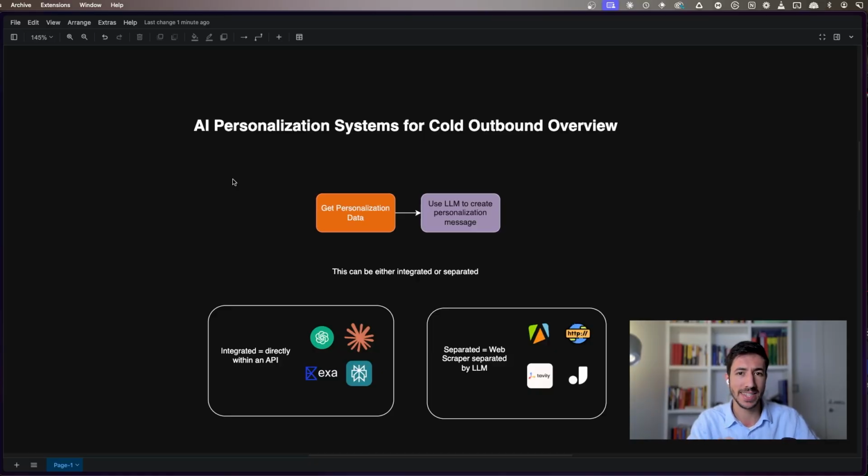With that said, let's get started. The first thing that I want to focus on is how AI personalization systems work on a first principle basis. There are just two components to those. First off, we get some kind of personalization data. That could be data from their website, data from their LinkedIn, data from any other source that we have available. And then what we do is we use the LLM, we use ChatGPT, Claude, or whatever the case might be to create a personalized message based on that data. So this is AI personalization boiled down to the components, as simple as possible.